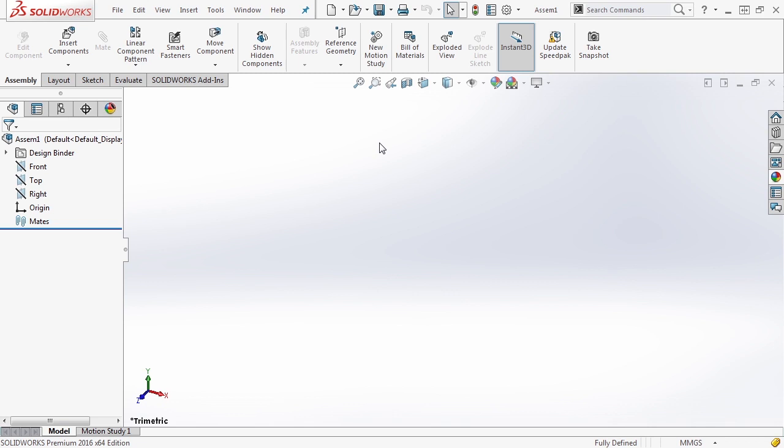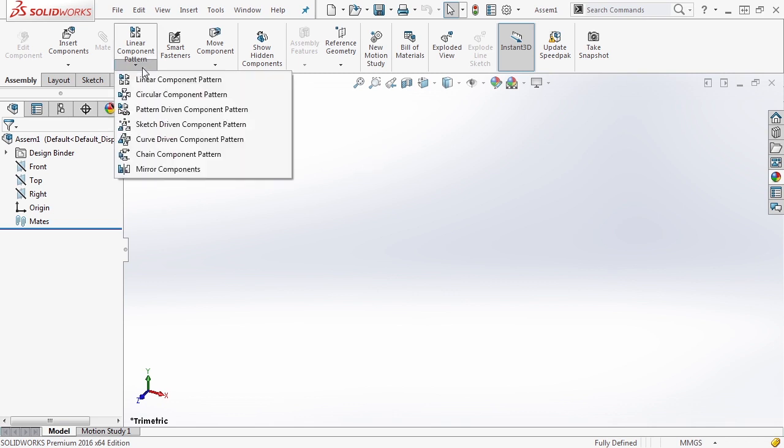You also have some great things to do inside the assembly environment, like create patterns of components or mirror components, create left and right hand versions of components without having to completely model them. So very handy functionality to save you the time to only have to draw one component and then pattern it inside here in the assembly.